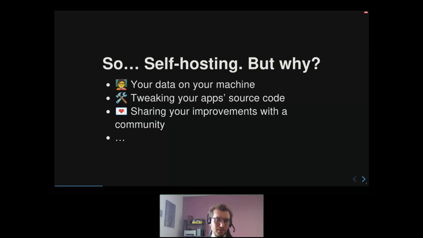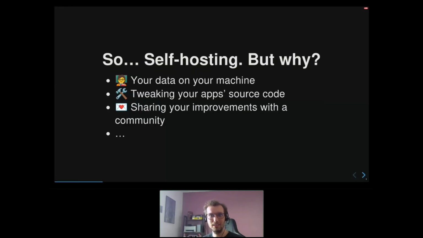So a word before talking about Yunohost is, yeah, why? Actually, you should self-host. So as Dmitry said earlier, because it's your data, you maybe worry a bit about privacy, and you will be more confident having this data on your own machine that you administrate. So that's a good reason for self-hosting.